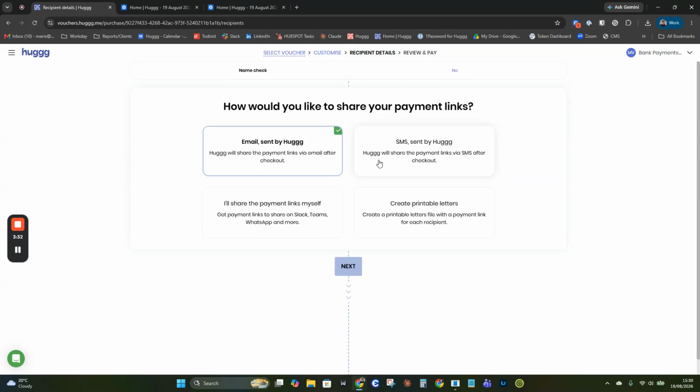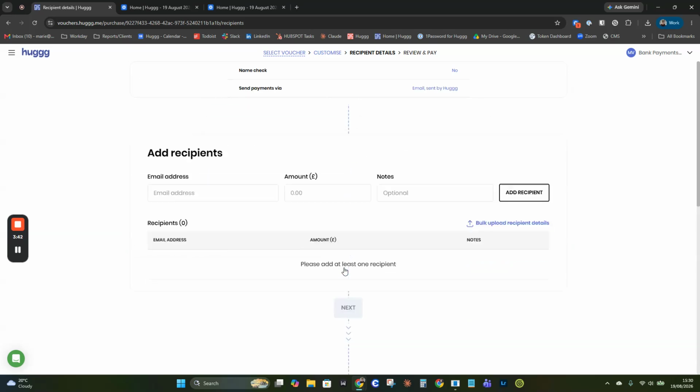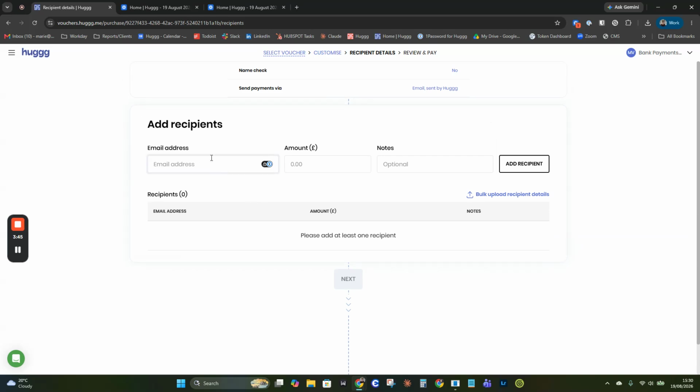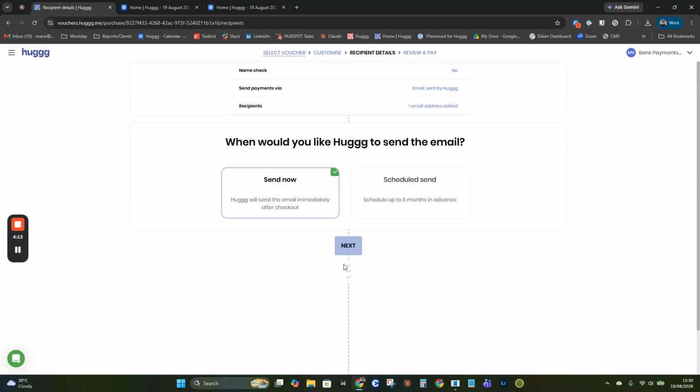You can choose then to send it by email, by text, share a payment link, or create a printable letter with a QR code on. Let's choose email here. And again, you add all the email details in, and add some notes in there. And you can keep going with different names, different amounts, and different notes, as many as you like, or bulk upload a CSV file. And then we go next.